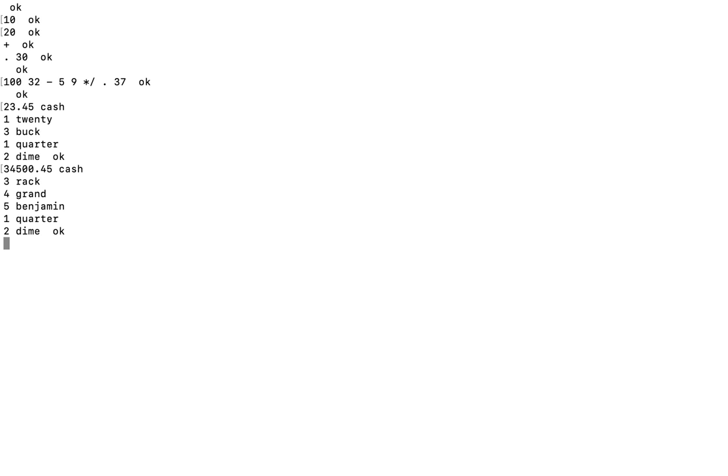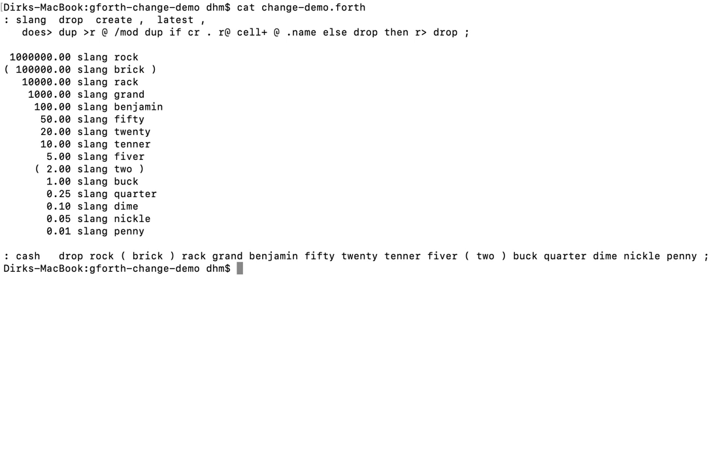Okay, so how does this work? How does this cash work? And the way that Forth works is because they have this separation between the data stack and the return stack, you can do things like what I'm doing here. So, for example, the colon defines the next string as a subroutine. So this is a subroutine called slang, and then here I'm using that subroutine.